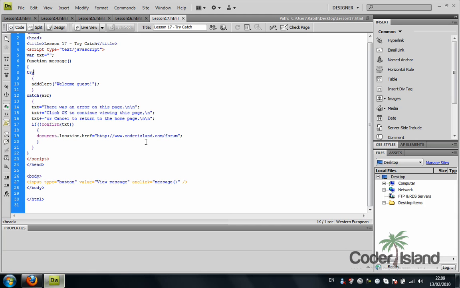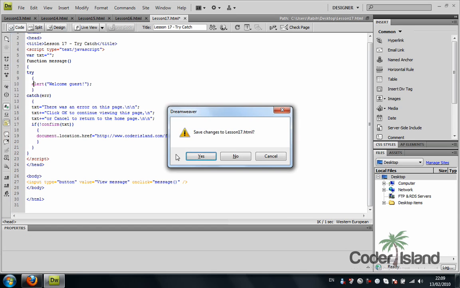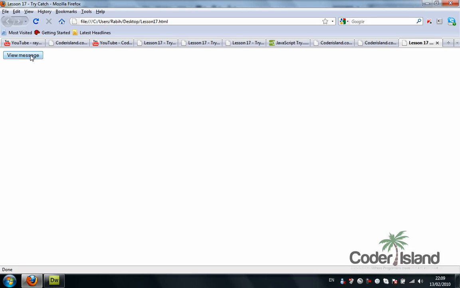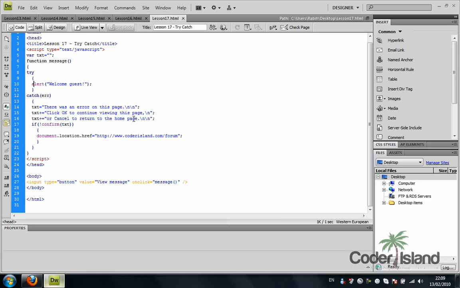So let me go back to Dreamweaver. Why did it catch the error? Because I misspelled alert. If I wrote alert correctly, then nothing would have happened. So let me try this right here. Welcome guest. See, nothing happened. It skipped everything in the catch statement and went to the welcome guest alert.